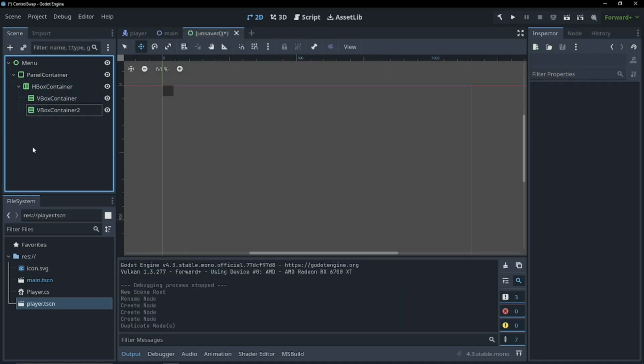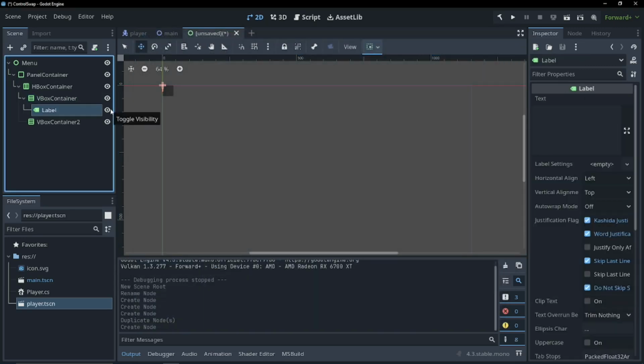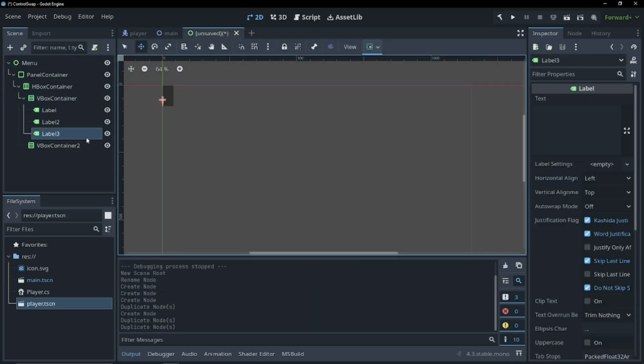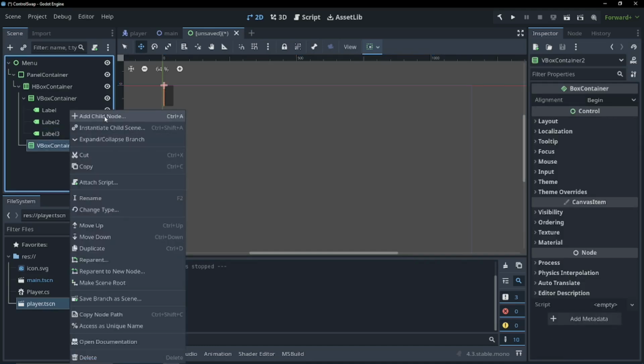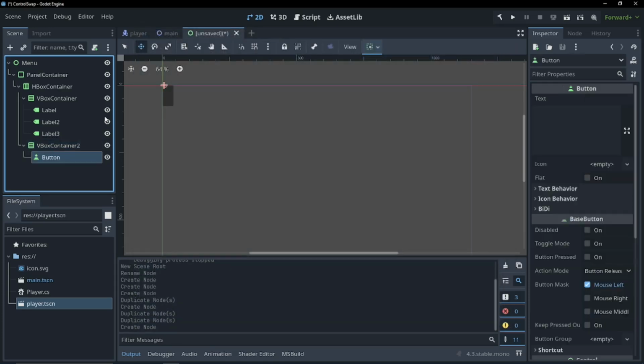So 1, 2. Now let's add 3 labels, because we have 3 controls we want to set, into our VBox container. So 1, 2, 3. And let's add 3 buttons into our second VBox container, because we have 3 controls we want to set. 1, 2, 3.